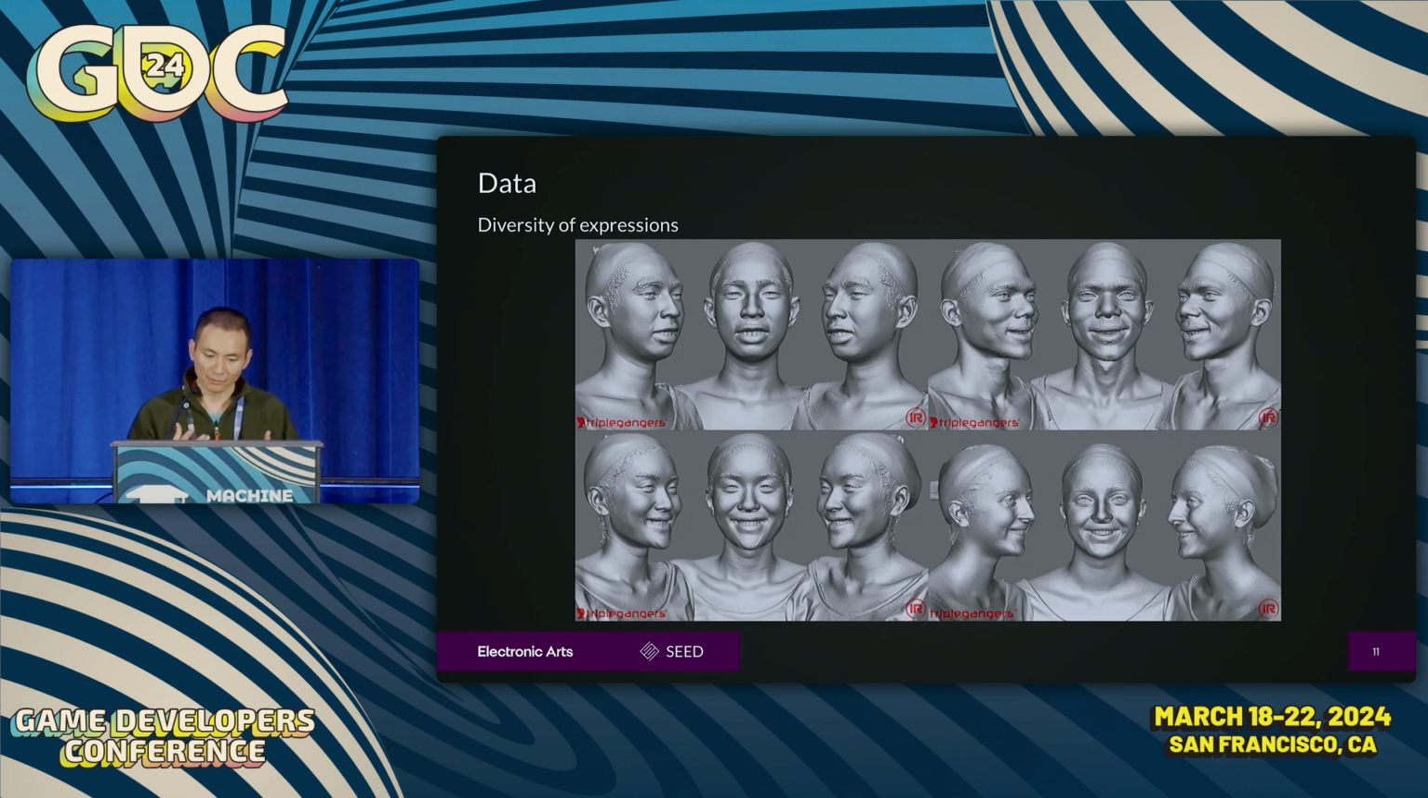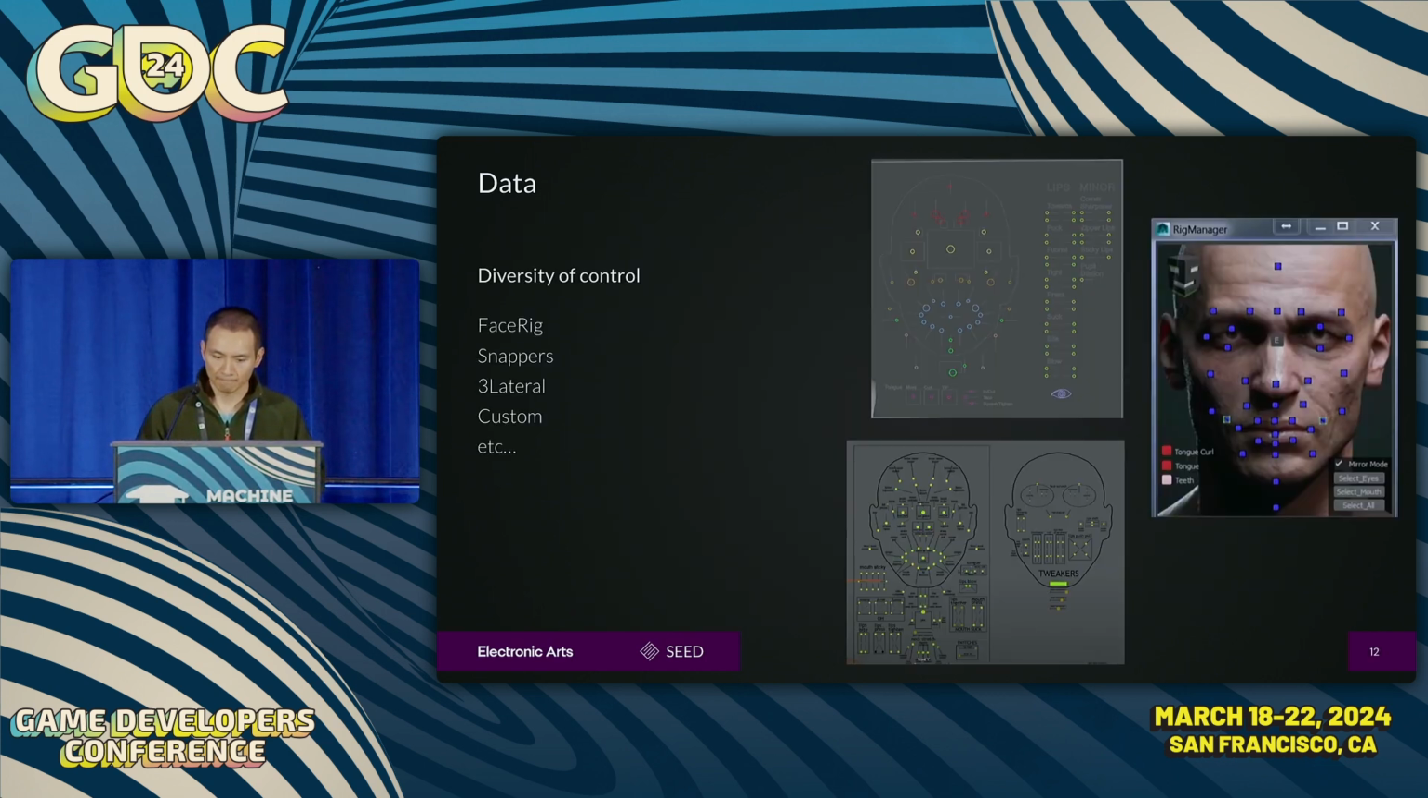Another challenge in facial rigging is capturing the diversity of expressions that people make. After all, our faces are incredibly expressive, and there are countless ways that we convey emotions and reactions. And of course, there's yet another challenge in facial rigging, which is the diversity of controls that can be used to animate the expressions. So all our internal solutions presented today are rig agnostic. So it can work on any of these rigs.